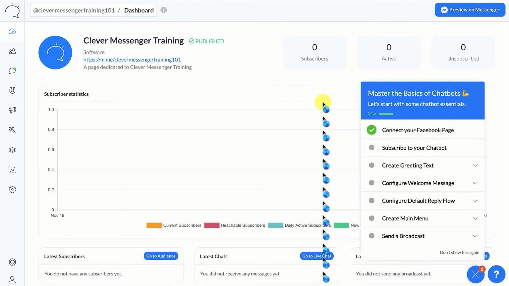And there we go. So right now we have connected the page Clever Messenger Training with the username Clever Messenger Training 101 to Clever Messenger. Now this is the bot we are going to use throughout the entire training. As you can see, connecting your Facebook account and Facebook page is quite easy. As a matter of fact, it's so easy that we already marked this step as done for you.